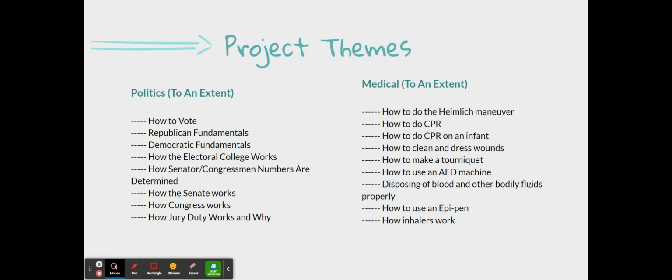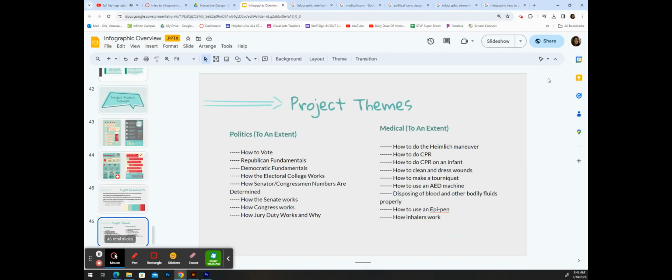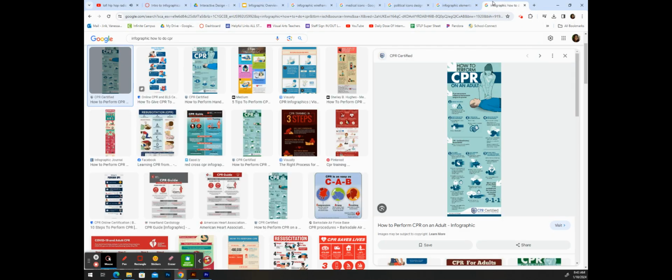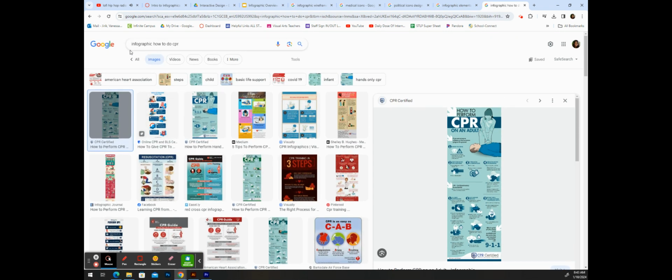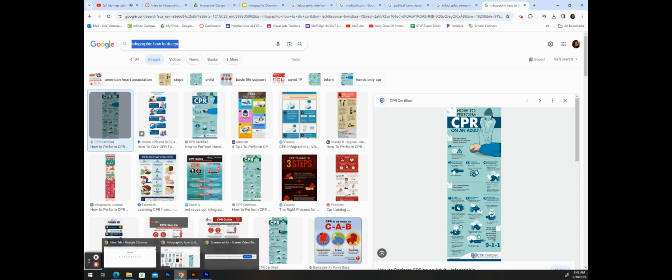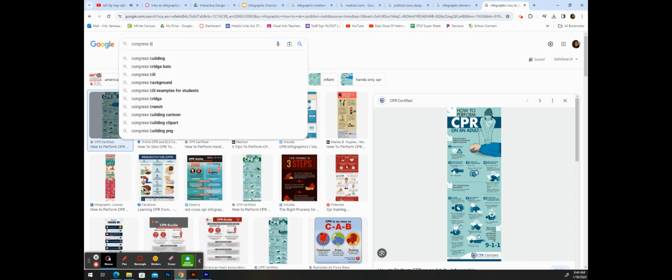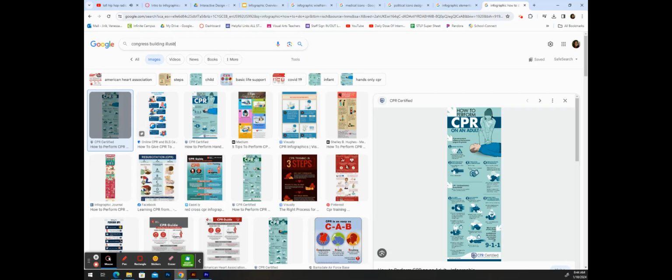I do recommend, as always, if you can work smarter and not harder, do it. Quite a few of you in here, I'm actually surprised more of you chose political this time around than medical. Medical is usually the more popular one. Remember, there are a lot of basic political things for some of our topics. You can always type in stuff like, let's see, Congress building illustration.